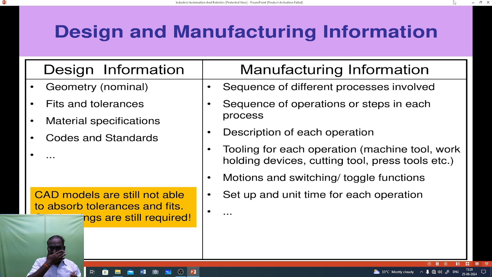So the sequence of different processes involved, the sequence of operations and steps of each process, the description of the process, what tools are necessary to use, what work holding devices and machine holding devices, and what the motions are, motion study and ergonomics. Motion study is also important for the functions, and setup time and unit time for each operation you have to include in the design and manufacturing information.